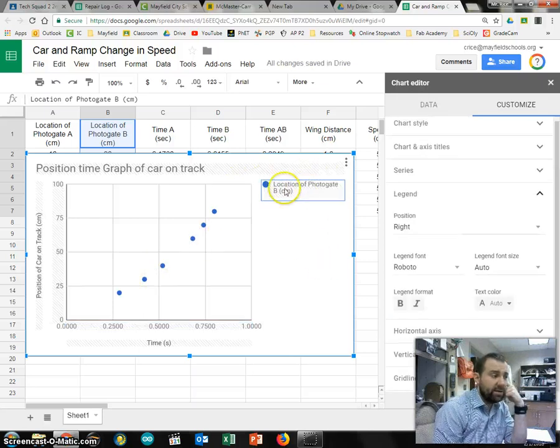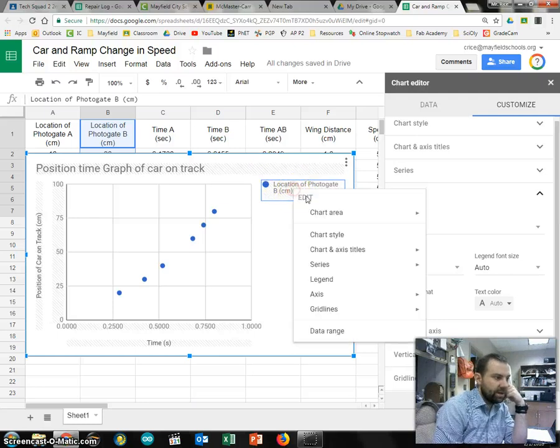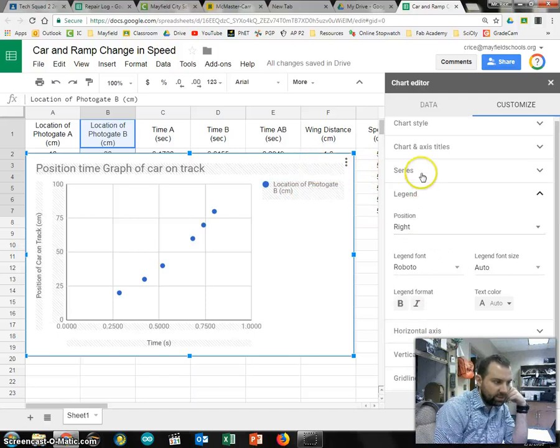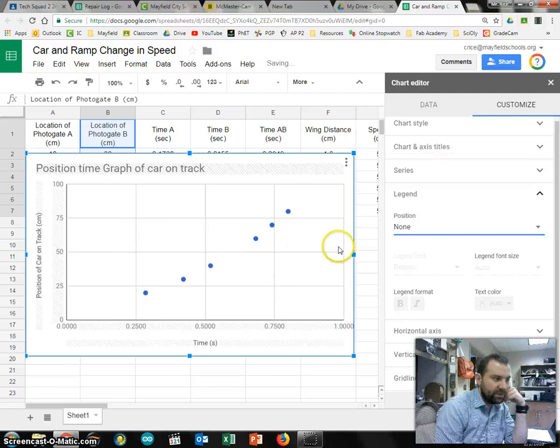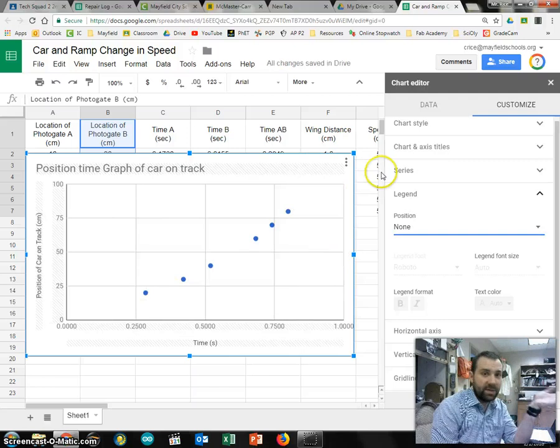And then this is the only series that I'm graphing, so I might actually just click on the legend for this graph and delete it. Let's see, is that an option? Legend, position, right, let's do none. So now I just have a big graph. The dots only mean the one thing, so we're good, and now I've got a graph.